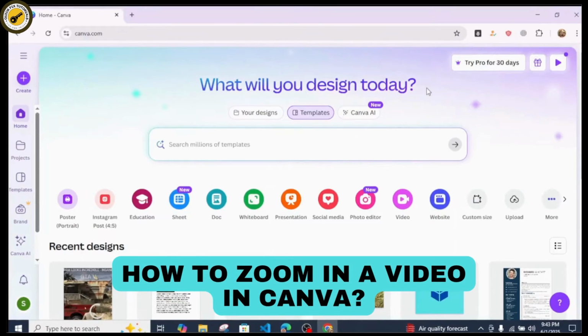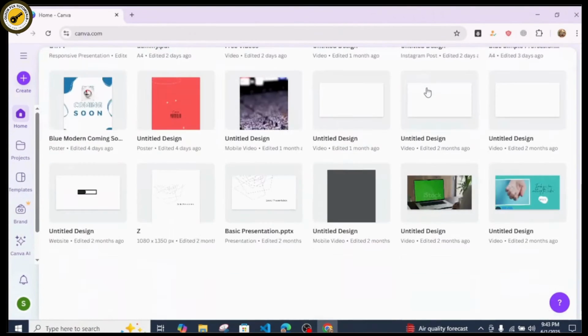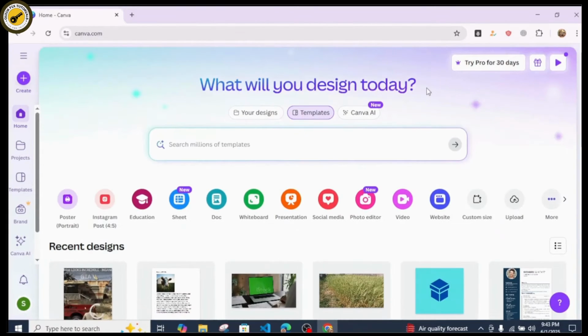How to zoom in a video in Canva. So hello guys, welcome back to my YouTube channel. In this quick tutorial, I'll be showing you how you can easily zoom in a video inside Canva.